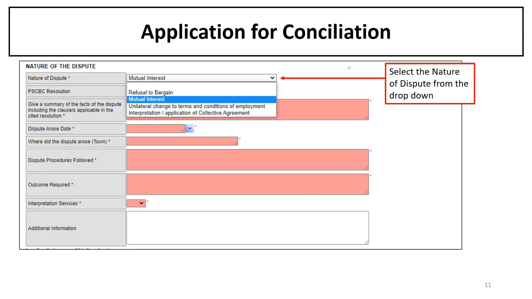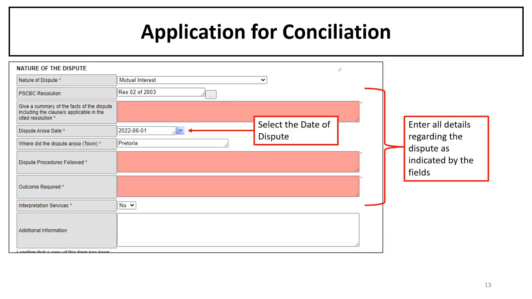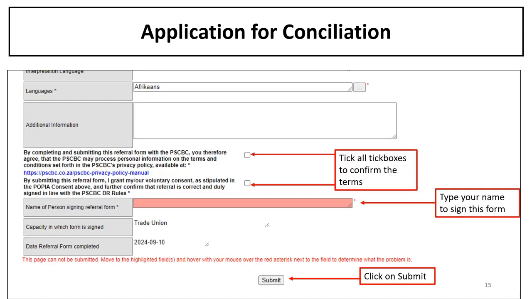Nature of dispute and PSCBC resolution. Select the appropriate options from the provided drop-down menus. This helps in identifying the core issues and potential resolutions. Additional information. Fill in any remaining information requested in the provided fields. If needed, choose the desired interpretation language from the drop-down menu. This ensures that all parties can understand the proceedings.